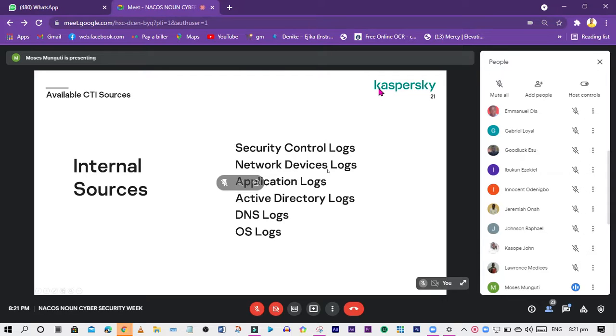We have network device logs, application logs, Active Directory logs, DNS logs, operating system logs. This is very important because at the end of the day, if you're not logging what is happening in your environment, and for example, you have a web application, it has been hit, the logs have been cleared, and you're not forwarding these logs to a log archiving server, it means that the attacker gets access to the application web server.